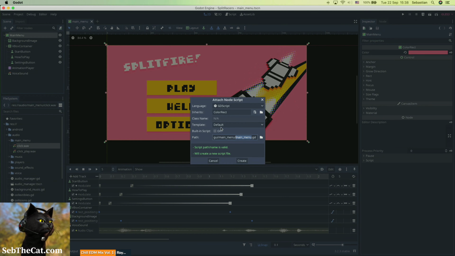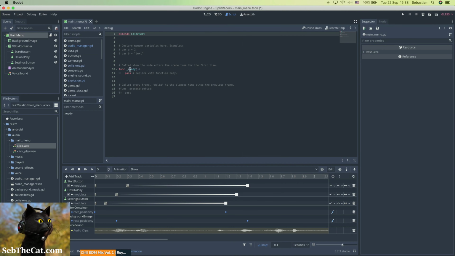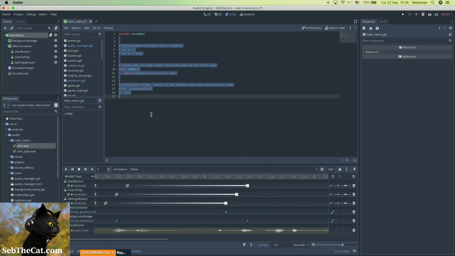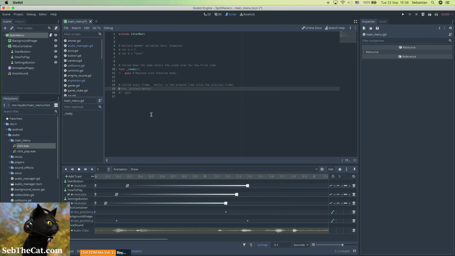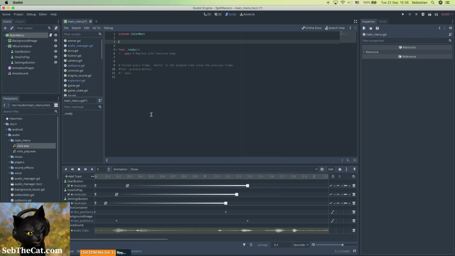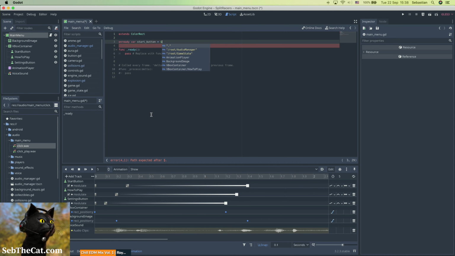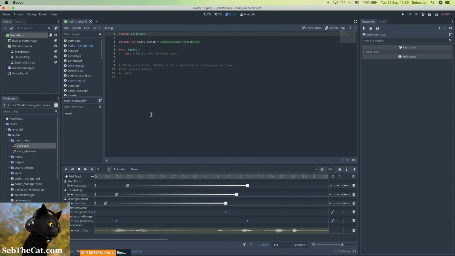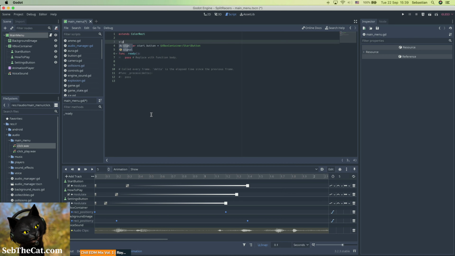So let's attach our main menu script here and let's figure out what we want to do. So I want an onReady variable that references the start button, and so we're going to grab the VBox container start button, and we need a signal which is called play, I guess.